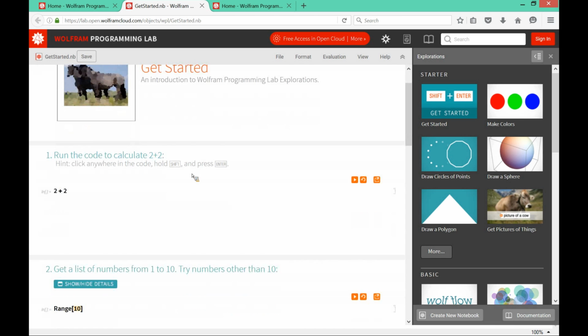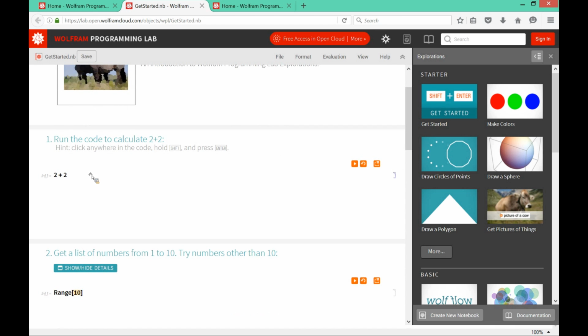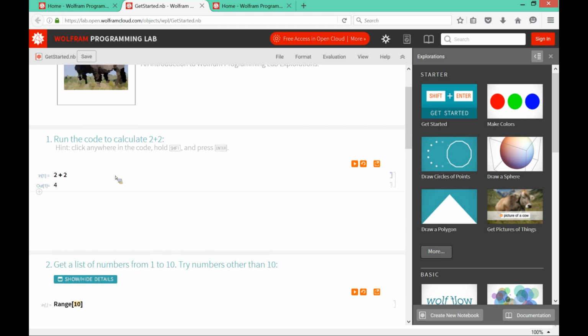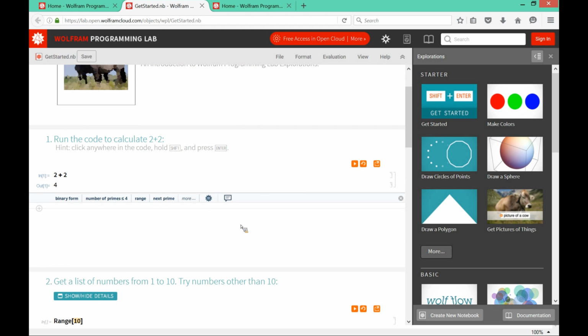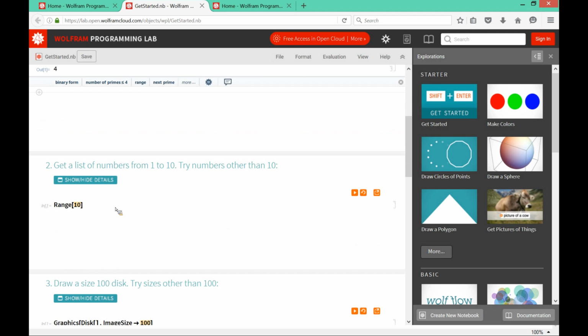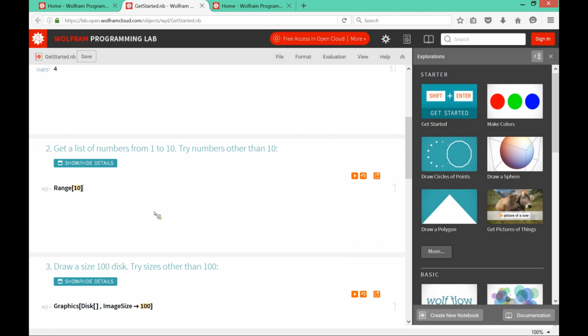They all have steps like this, and so they'll always have some code laid out. So 2 plus 2. I just run the code, and it gives me a result. That's not a very interesting step, so let's go on to the next one. Range 10, you'll notice, again, the code is laid out. That's the idea behind the explorations, that the code is there for you, and you don't have to worry about getting the syntax right. Did I get the brackets right? Did I spell it correctly? All those things. You don't have to worry about getting the code onto the page.